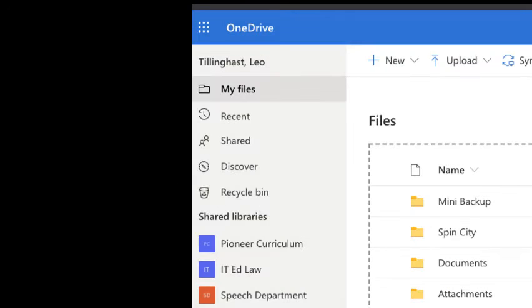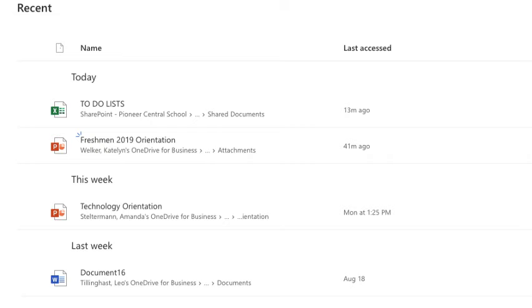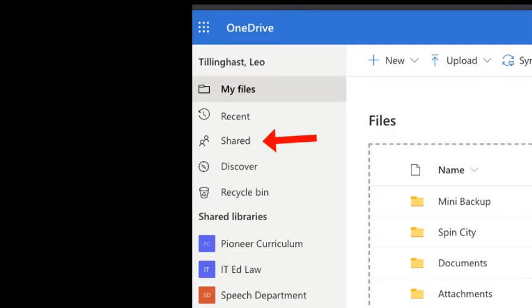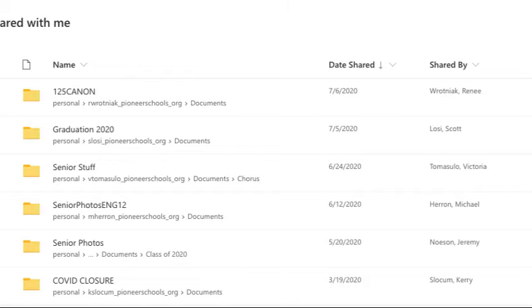Now look over on the left side. You'll see several options. The top one, Files, is the default way to see all your files. Click on Recent to see your most recent files. Shared files are the ones another user has created and shared with you.